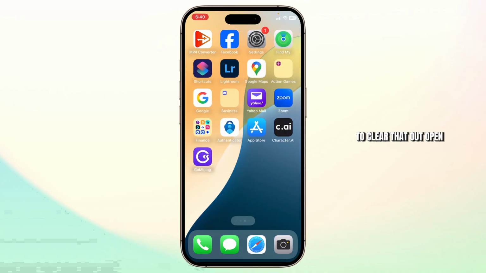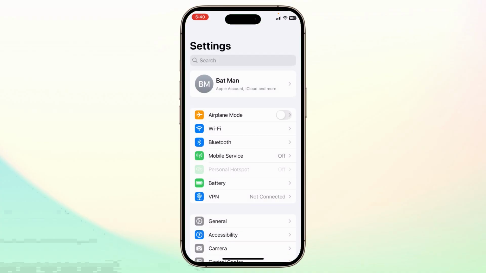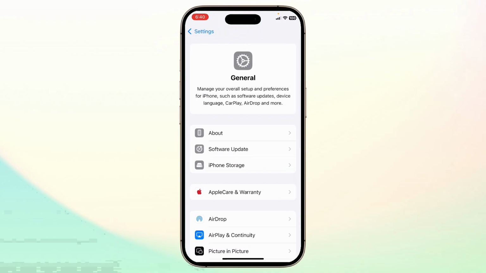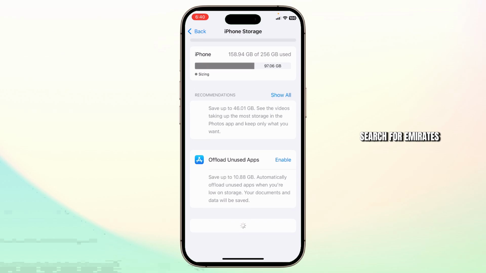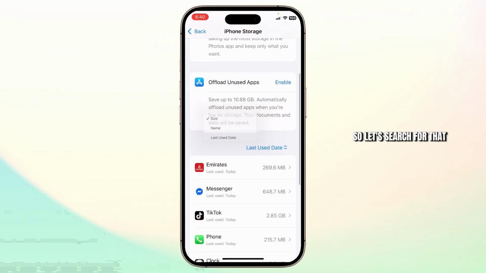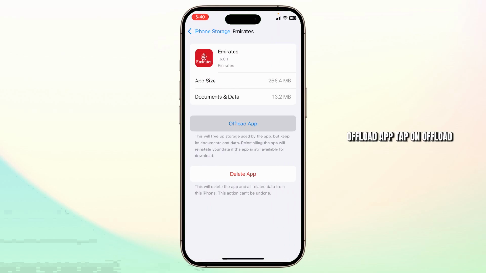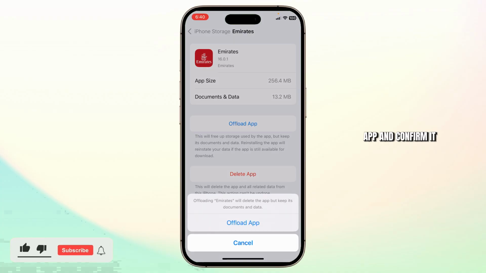cache. To clear that out, open up your settings first, go to General, go to iPhone Storage, and right here you will then need to search for Emirates. So let's search for that. There we go. And tap on Offload app. Tap on Offload app and confirm it.